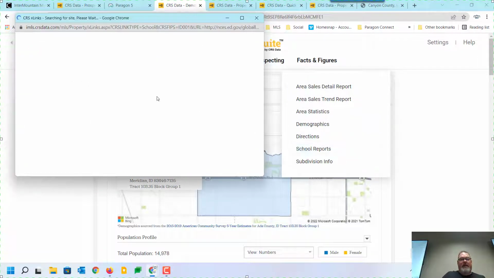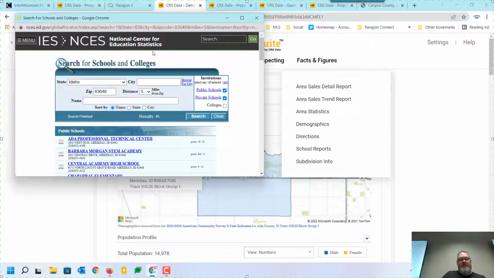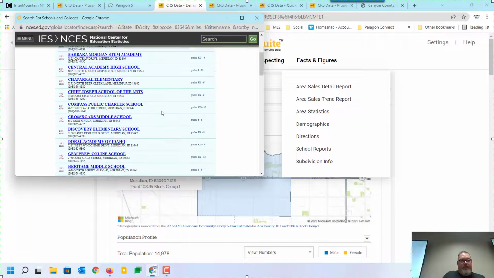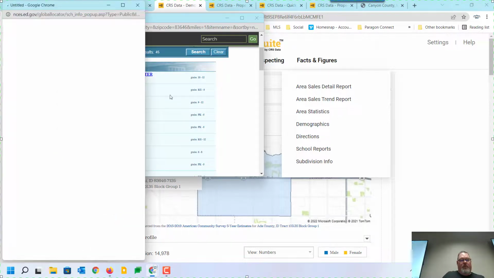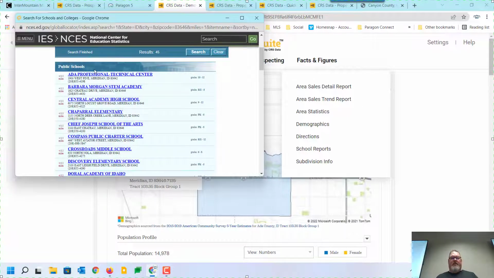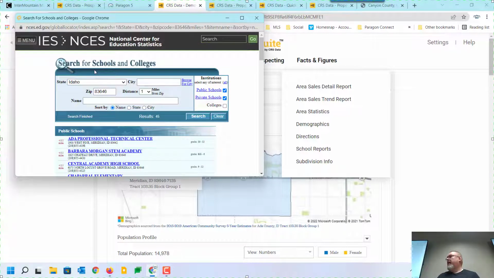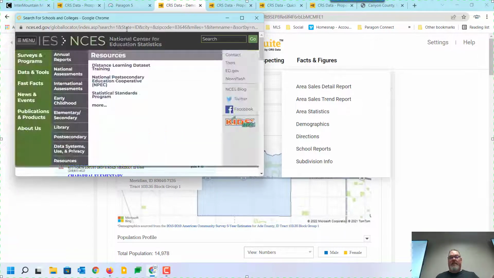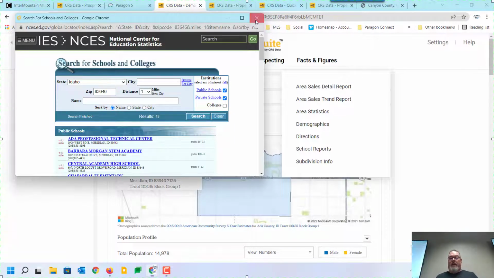School reports takes me to the National Center for Educational Statistics. And I can choose my distance, say within 1 mile, we want that zip code, and I hit search, and here are the schools. So I can click on the school, and then it comes up with the report for that school. And while this is useful information, it's coming from the National Center for Educational Statistics. You could go there yourself and pull that up. It's not something you'd have to go to CRS Data to get specifically. But if you're here, it can be useful.